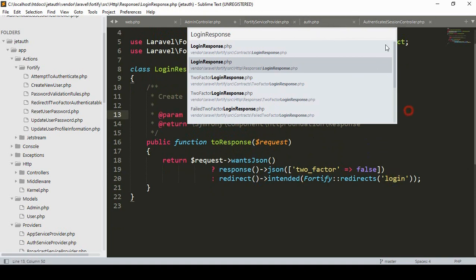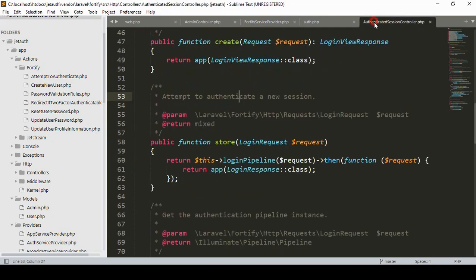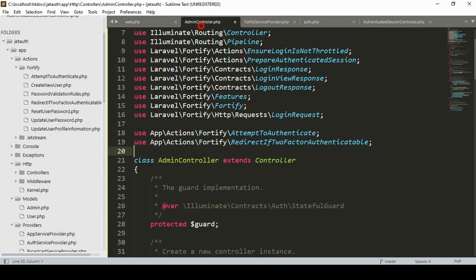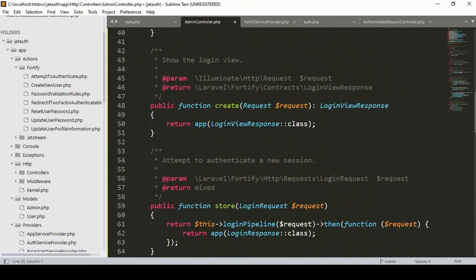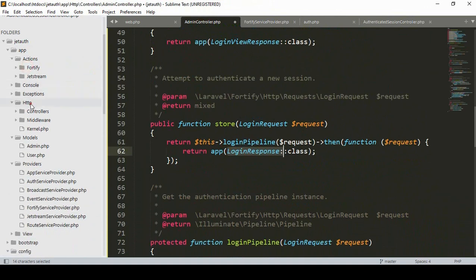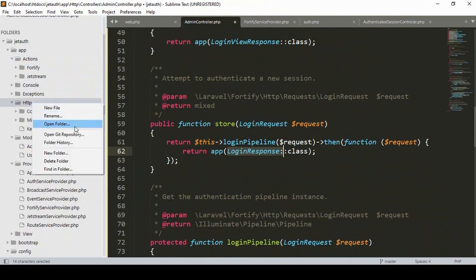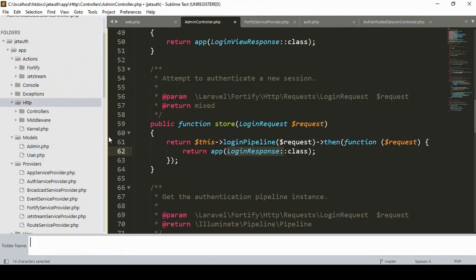To do this, I go again to our admin controller, because I copied all of our authenticated session controller and added it in our admin controller, right? In the admin controller, you can see it is the same login response. So I want to create a new response. In our app, and then Http, here I want to create a new folder. Okay, I simply create the new folder, and I make it Responses.